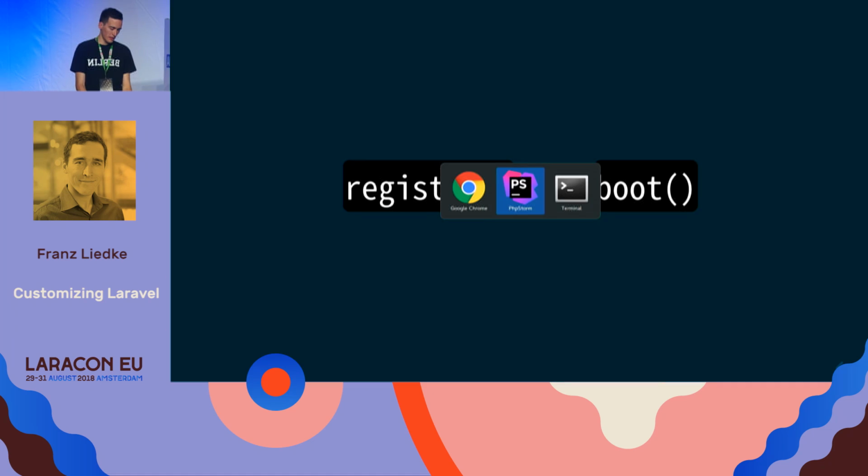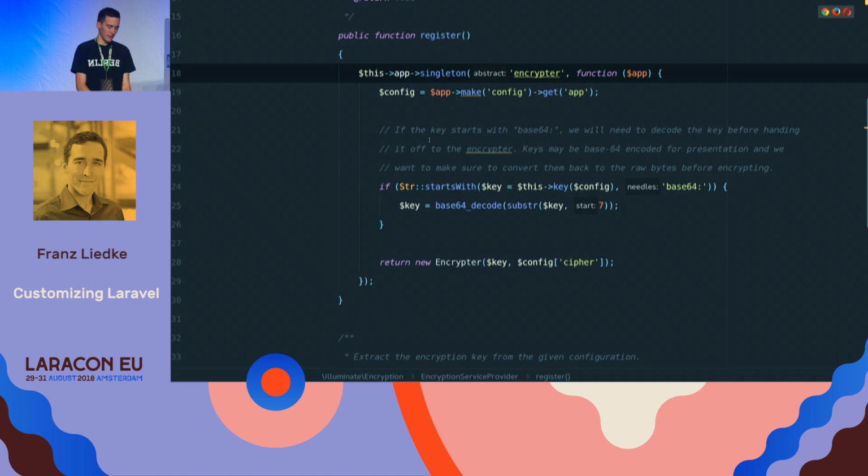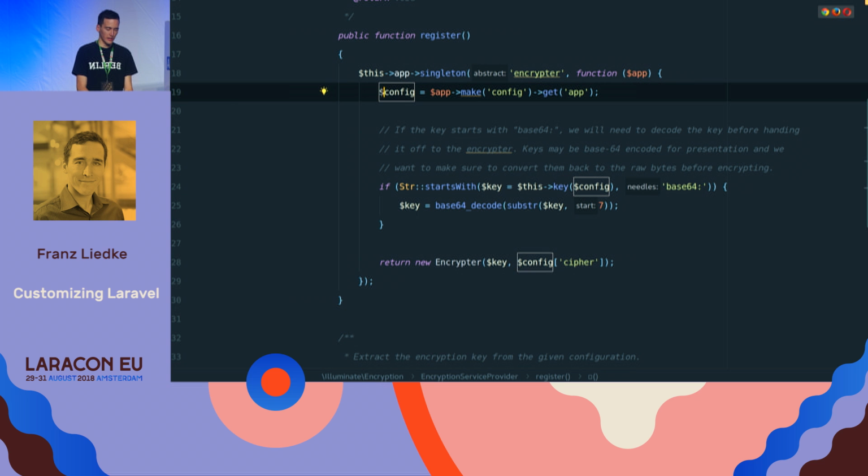The register method is basically responsible for announcing what services a library or a component provides to your application. So in this example, this is the encryption service provider from Laravel's encryption component. All it does, in its register method, is register a new binding, an encryptor service, which is instantiated with two string parameters, which this factory pulls from the application config. And this is a very common pattern: the register part of your service providers is usually turning app config into service objects in some way.